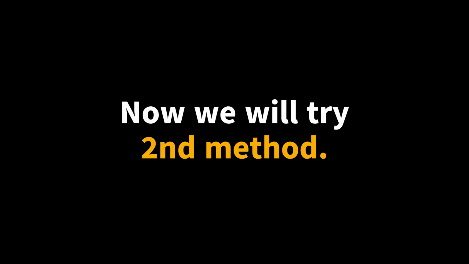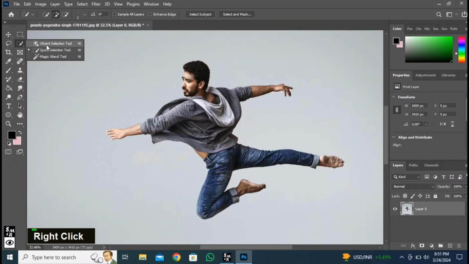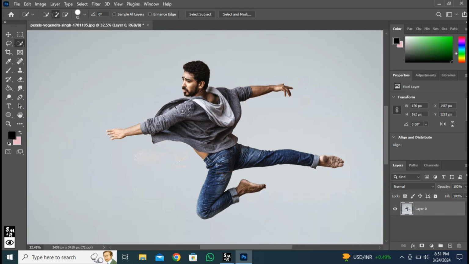Now we will try second method. Click here and choose Quick Selection tool. Click here and resize brush. Make selection to drag brush like this.